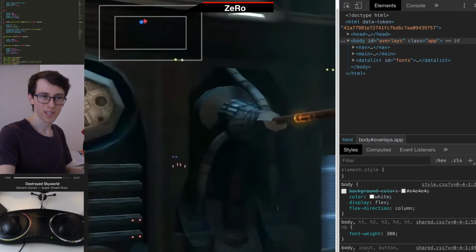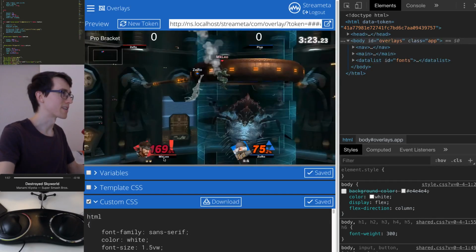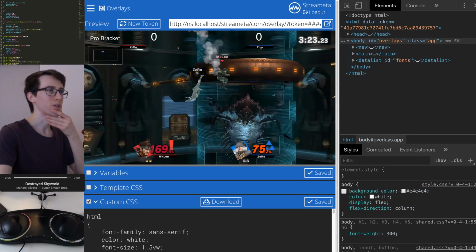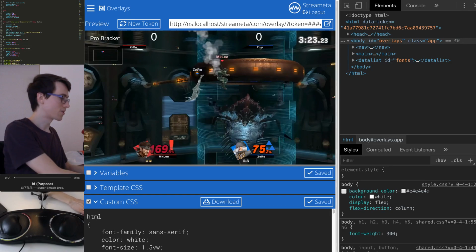Wait, what's going on with, let's zoom back out for a second. Let's make sure the top and left values are 0 here. Top 0, left 0.